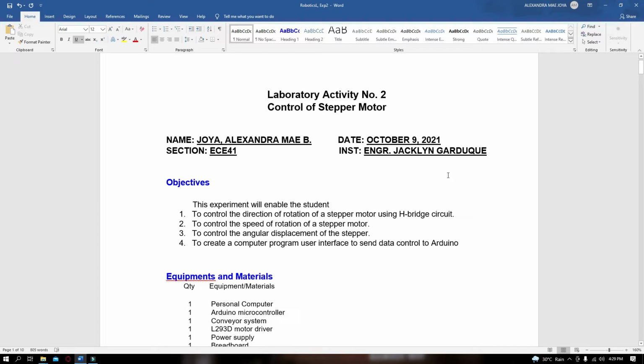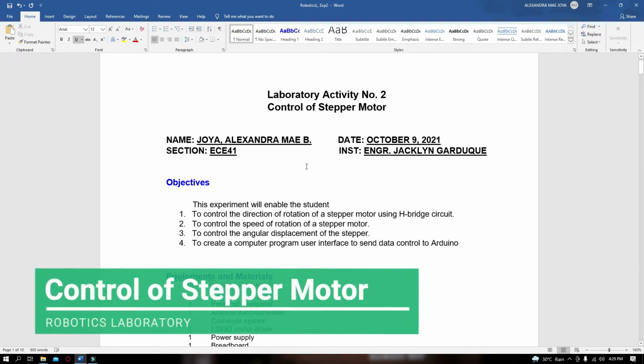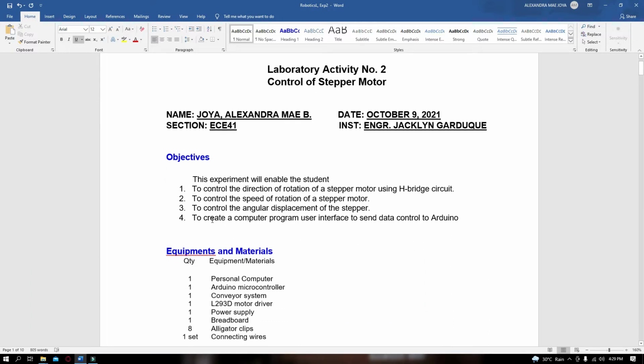Hi, so for my robotics laboratory, this is laboratory activity number 2 entitled Control of Stepper Motor. So for the objectives, this experiment will enable the student to control the direction of rotation of a stepper motor using H-bridge circuit, to control the speed of rotation of a stepper motor, to control the angular displacement of the stepper, and to create a computer program user interfaces and data control to Arduino.